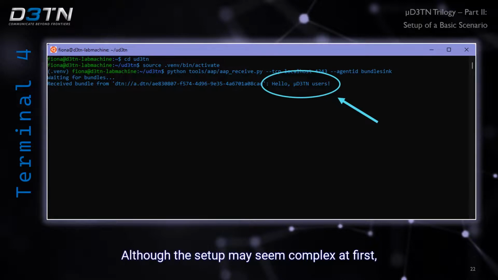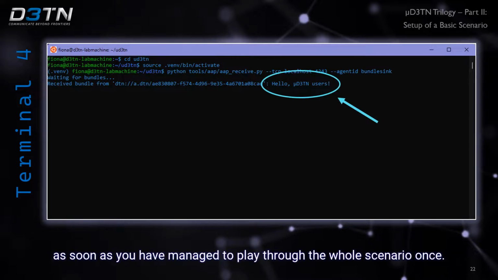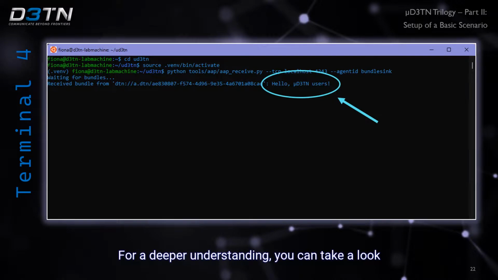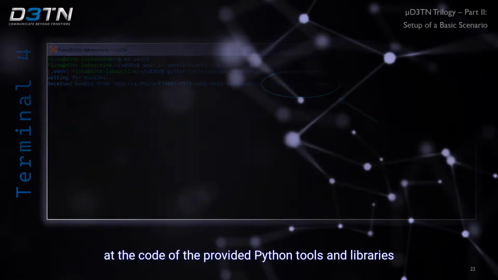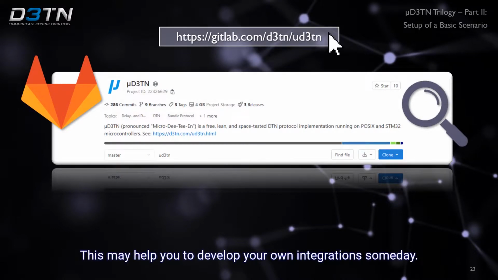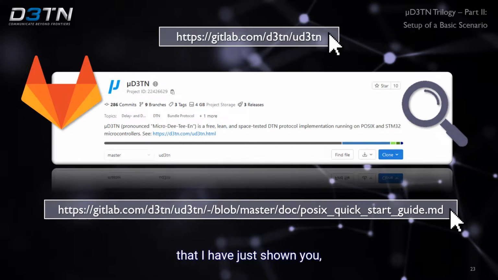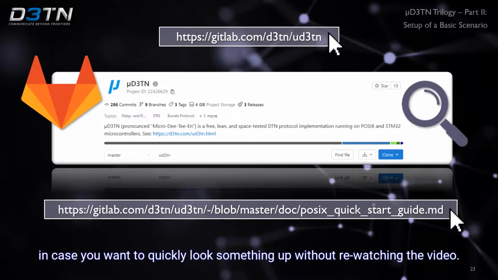Although the setup may seem complex at first, you will actually find it quite straightforward to interact with µD3TN instances as soon as you have managed to play through the whole scenario once. For a deeper understanding, you can take a look at the code of the provided Python tools and libraries that you will find in our GitLab repository. This may help you to develop your own integration someday. There's also a written documentation of the scenario that I've just shown you, in case you want to quickly look something up without rewatching the video.